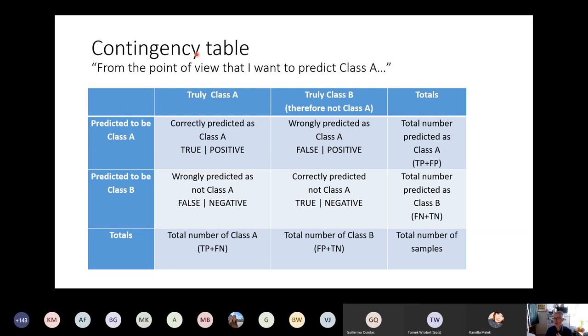So what have we got here? Anything that we would put in this box, we would say we knew it was class A, it was predicted to be class A, therefore it's true and it's a positive result.